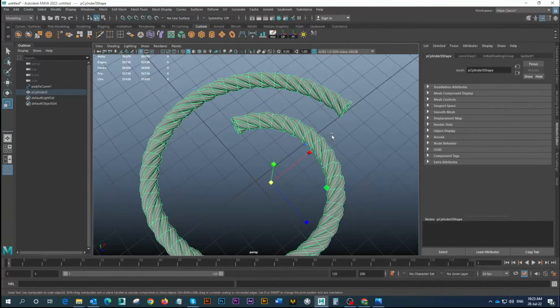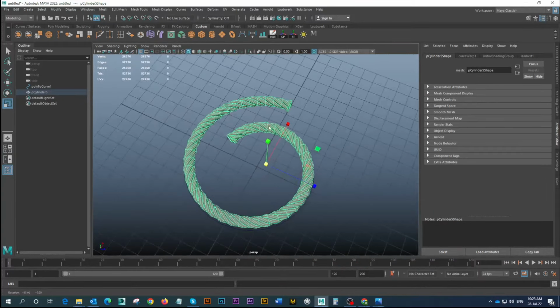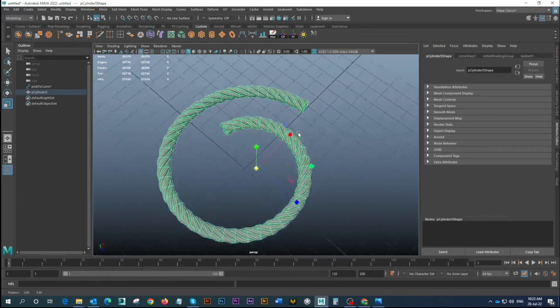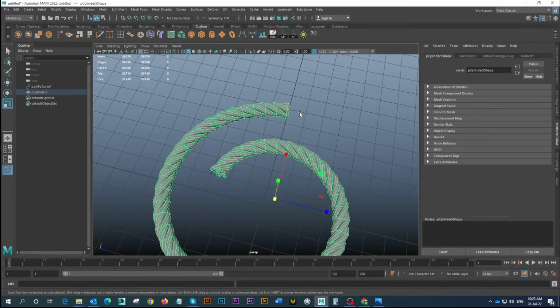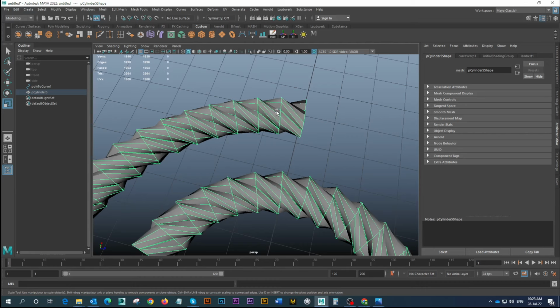Now we can try to adjust it, because when you look at this one here, our reference here, you can see I have this plastic looking heads on the rope. So let's do that. First of all, I need to add an edge loop here so that I can be able to squeeze this one.